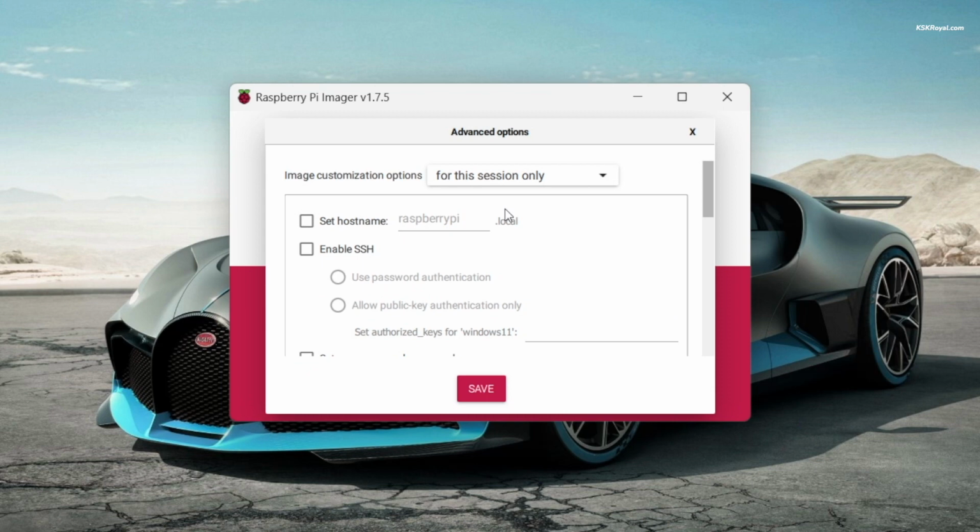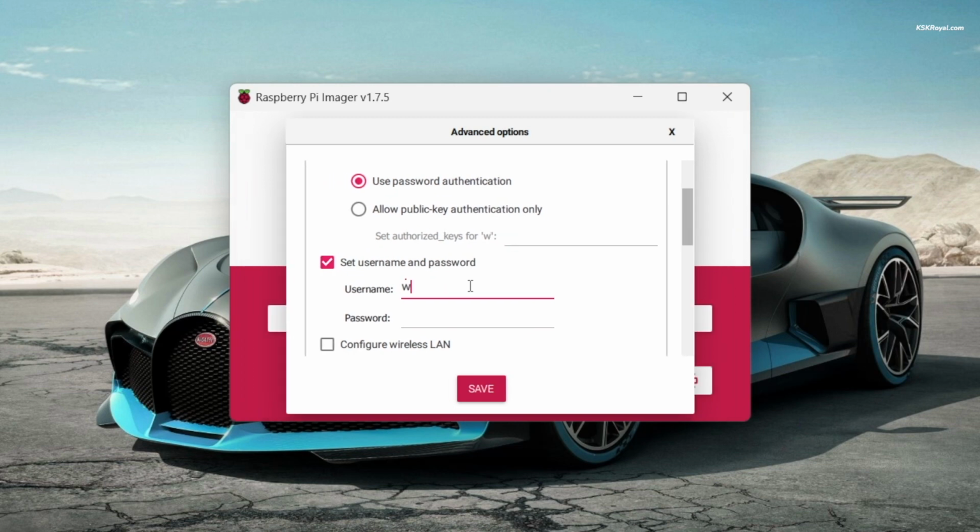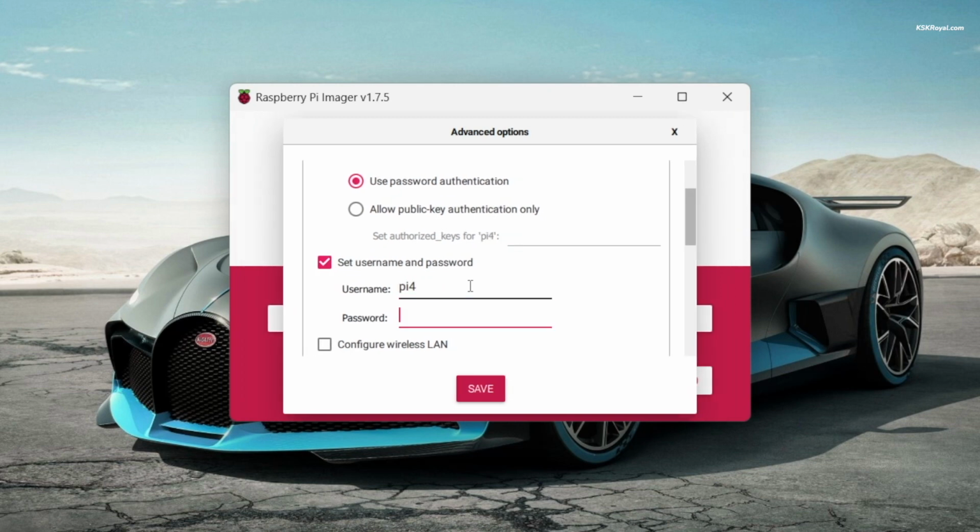Enable set hostname to identify the Raspberry Pi 4 on a network. For example, I'm going to set it as Raspberry Pi 4. Also enable SSH to connect to Raspberry Pi from a remote computer. Now choose use password authentication and set the username and password. For example, Pi4 as the username.